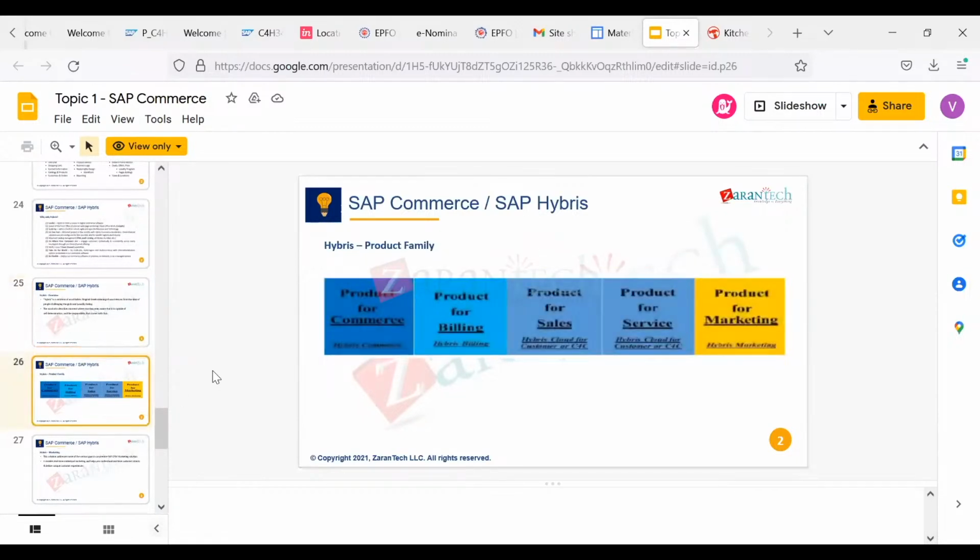And yeah, here is the product family, how that product family is catered within the hybrids. So you can see here product for commerce. So everything within the commerce is product, right? So product for commerce and product for billing and product for sales and product for services and product for marketing, so everything is on product.